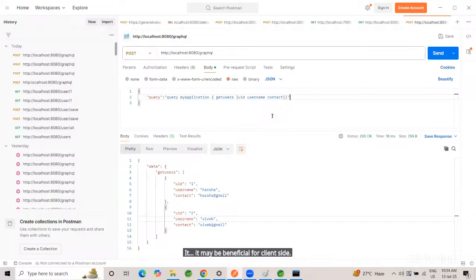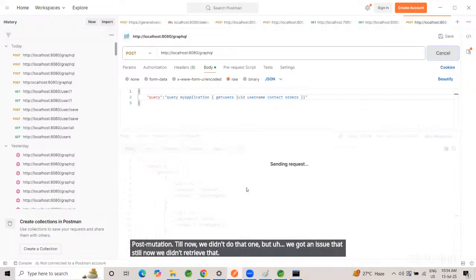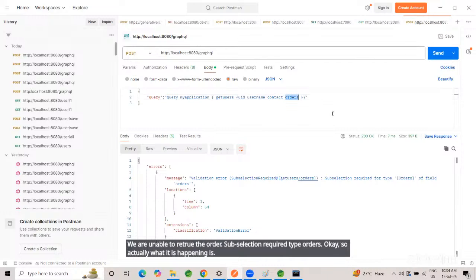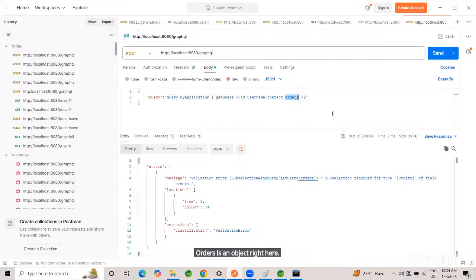Post mutation, till now we didn't do that one, but we got an issue that till now we didn't retrieve that. We are unable to retrieve the orders. Sub-selection required for type orders. Okay. So actually what is happening is orders is an object, right? Yes, sir. So inside that orders, what you need, it is asking. So you need sub-selections.